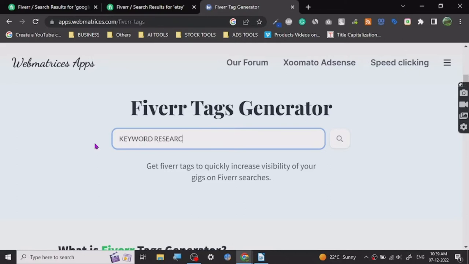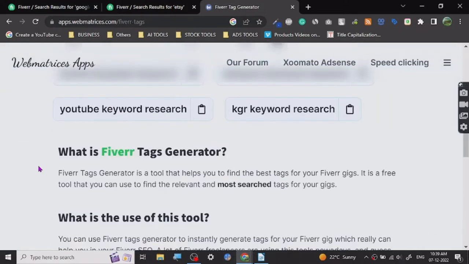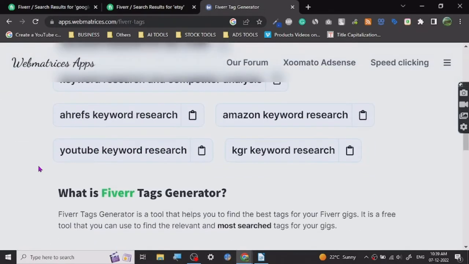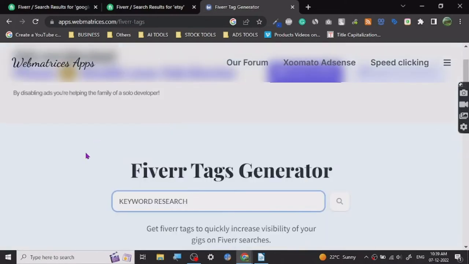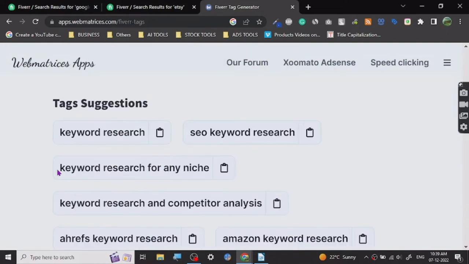So I can generate tags here, keyword research. Once I press enter, as you can see, it has given me all the tags, good tags that I can use on Fiverr to rank my gig. And it is pretty amazing, because before these kinds of tools we had to do our own research, which I still recommend, but there are different tools that you can use.